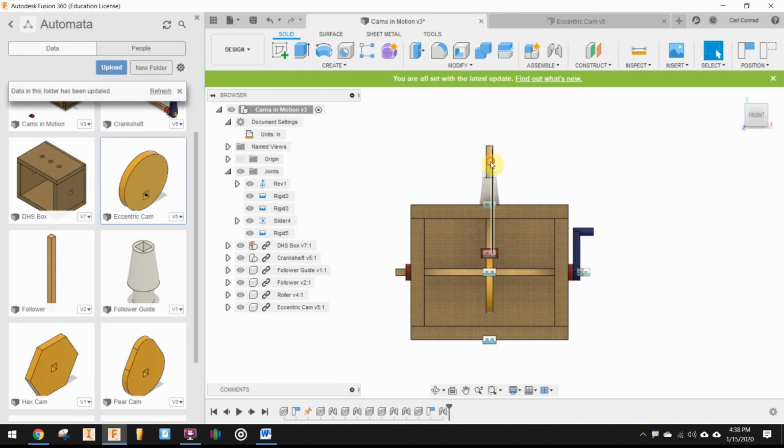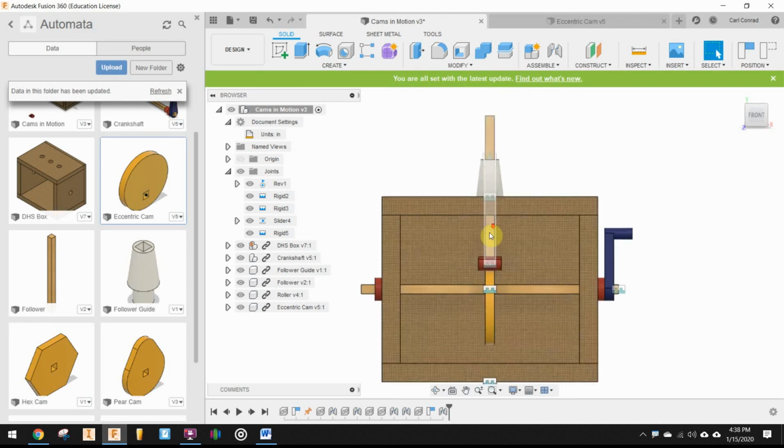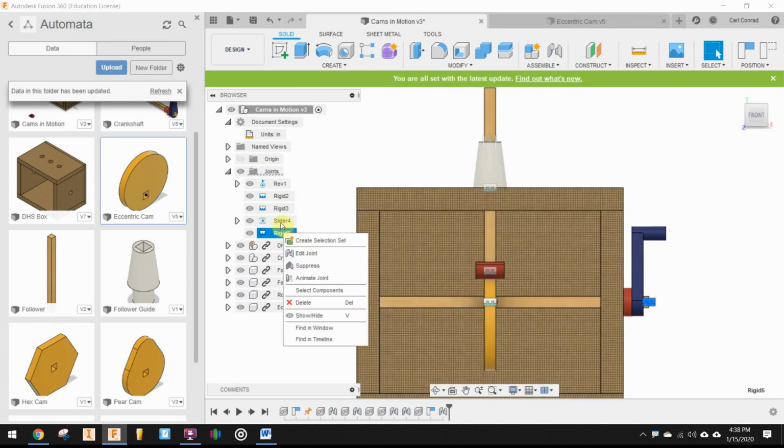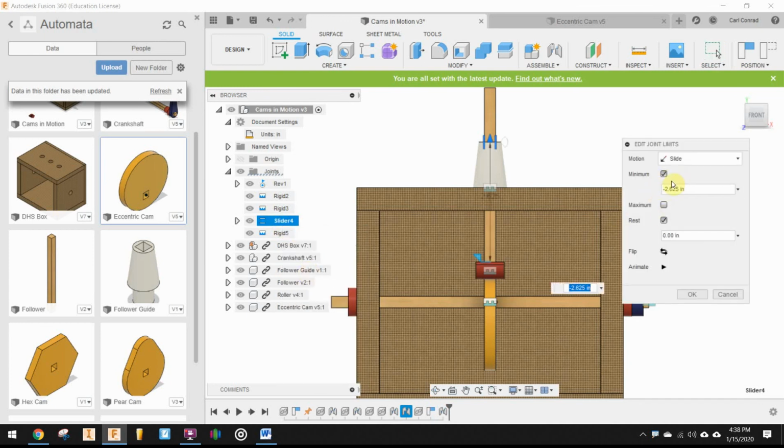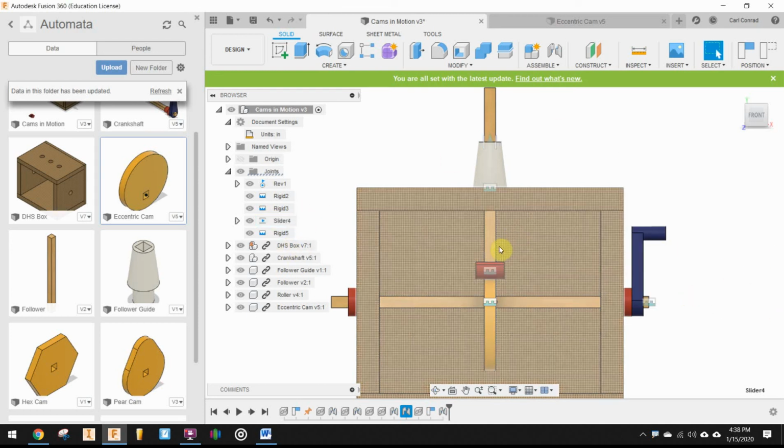Because see, now that I've selected its resting position, let's look at that again for that slider. Edit the joint limits. That joint limit is either going to be a minimum or a maximum, because it has to rest on the cam. A minimum or a maximum. And the rest needs to be 0. So now that that's activated, even if I move this, it snaps back into position when it's at rest.